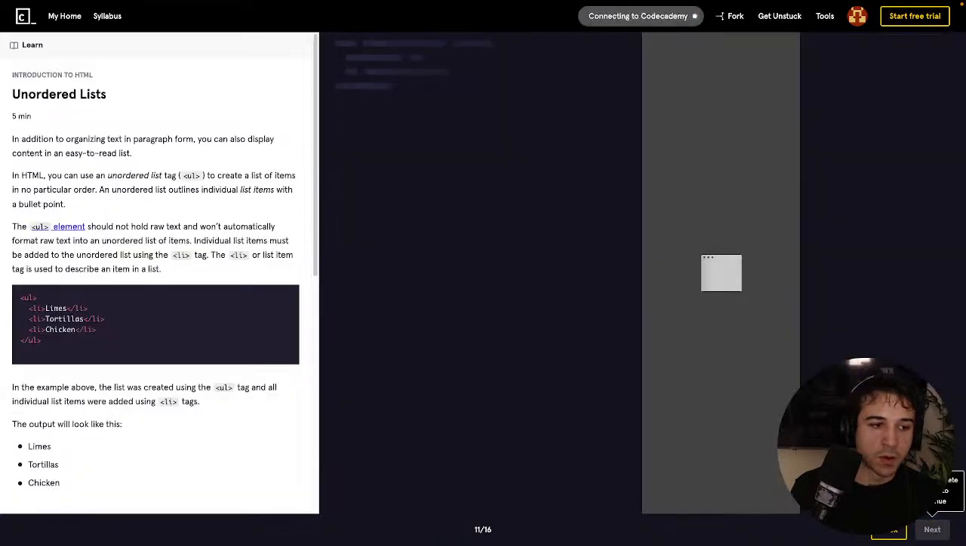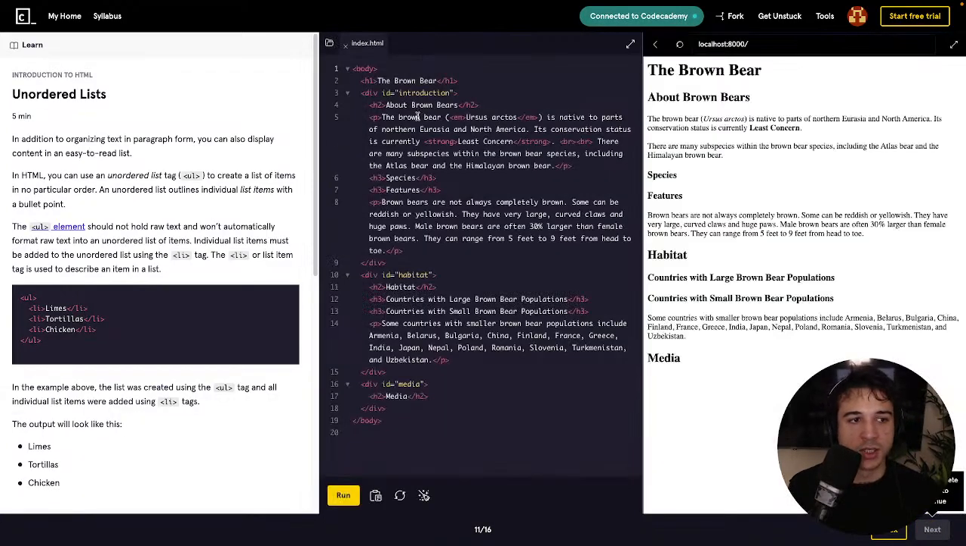Cool. Unordered lists. In addition to organizing text in paragraph form, you can also display content in an easy-to-read list. In HTML, you can use an unordered list tag, UL, to create a list of items in no particular order. An unordered list outlines individual list items with a bullet point. The UL element should not hold raw text and won't automatically format raw text into an unordered list of items.